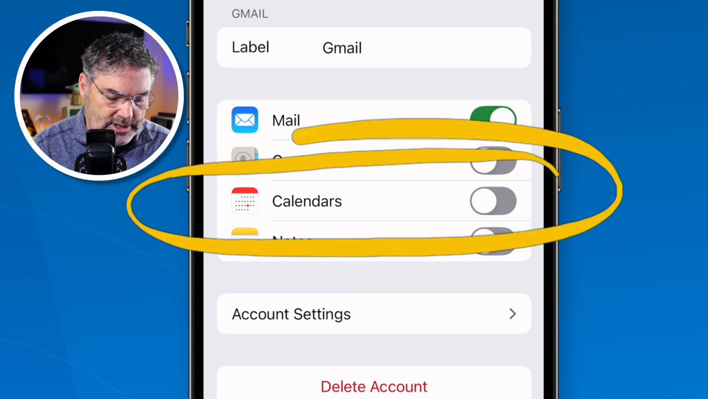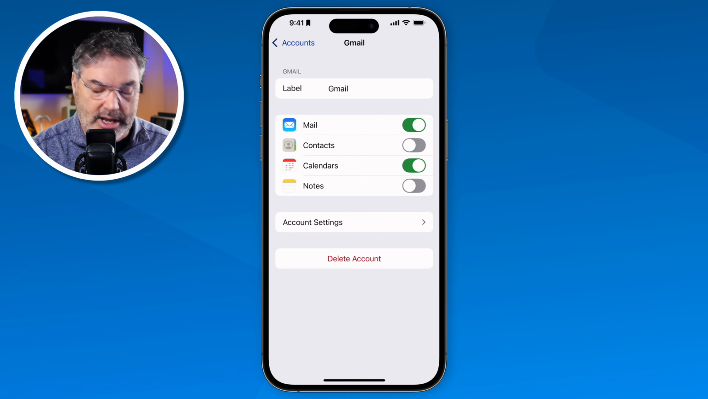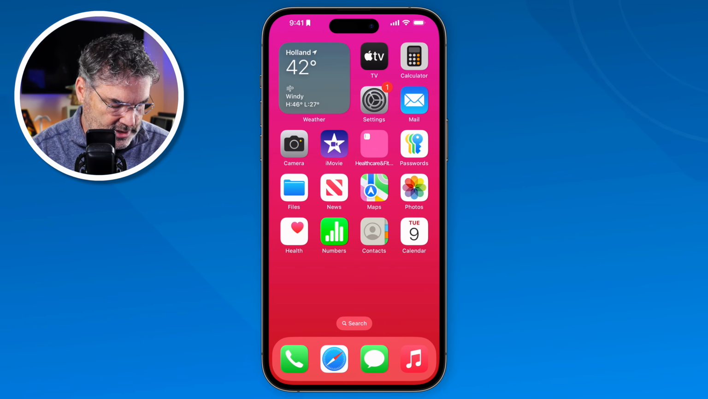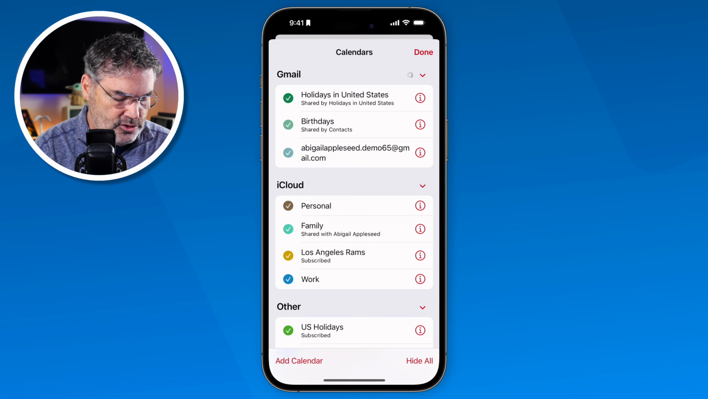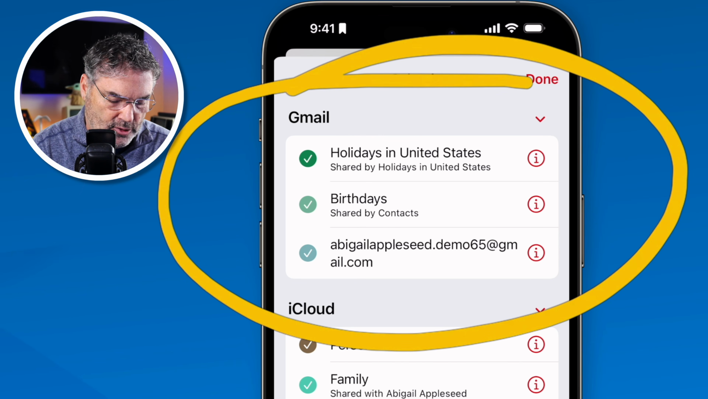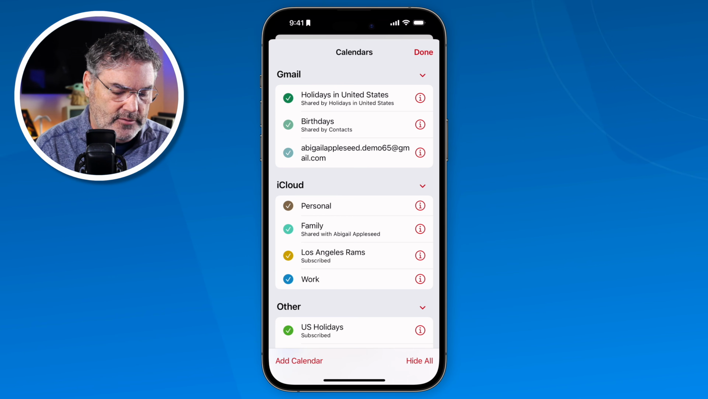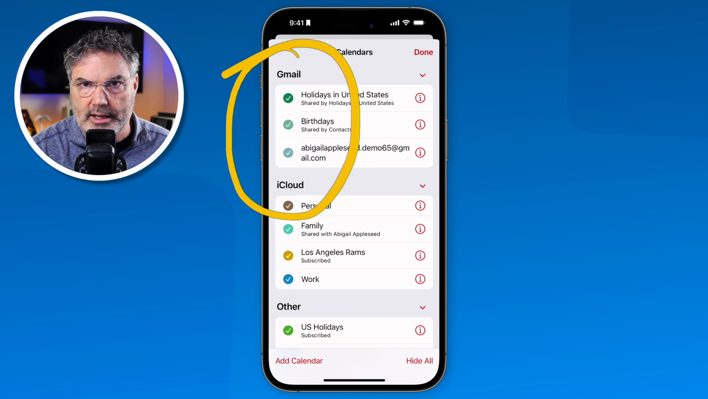Well, when I turn this on, I tap on it to turn it on, and we go back over to my Calendar app. You're going to see what I'm able to do is view all of my calendars in Gmail. So now, remember I had one account. I only had the iCloud account. Well, now you're going to see I have Gmail and iCloud.